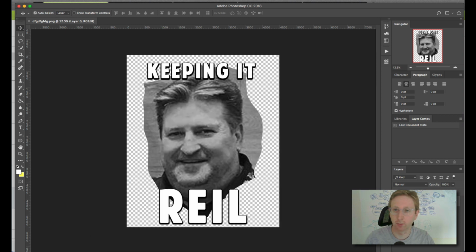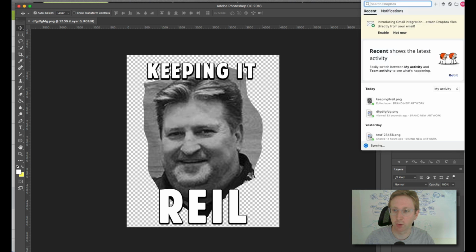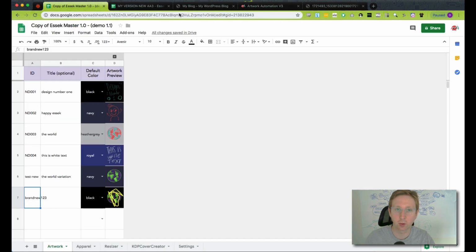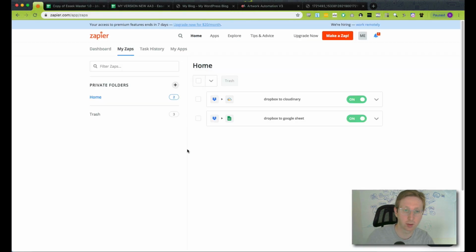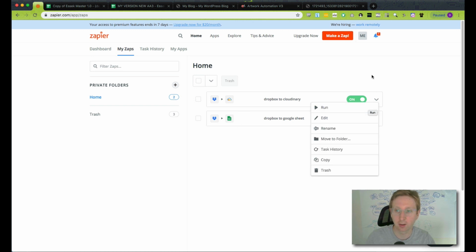Now I'm going to wait for Dropbox to upload that, and you can see my little Dropbox thing is going, and it's just uploaded it, so that's great. Now the secret sauce here is Zapier. Zapier's free, and you can use it to automate all kinds of things. What I do is I've set up 2 Zaps. One uploads it to my Cloudinary account, which makes Artwork Automation work, and one sends it to the actual Google Sheet. So I'm just going to give these a kick.